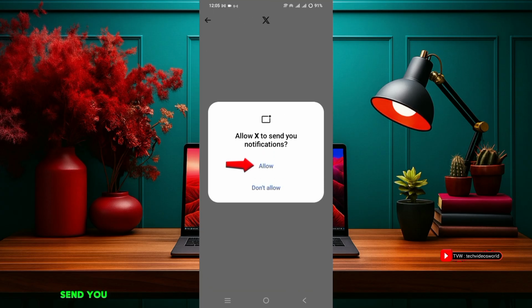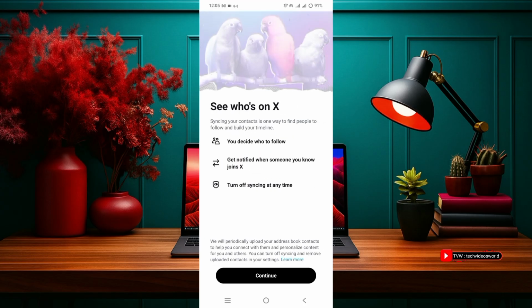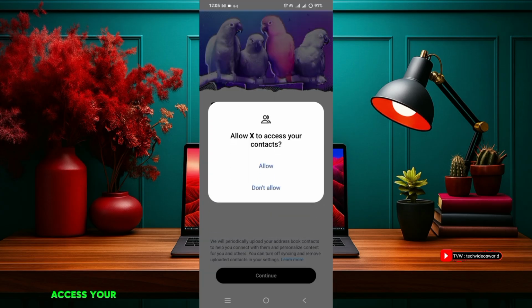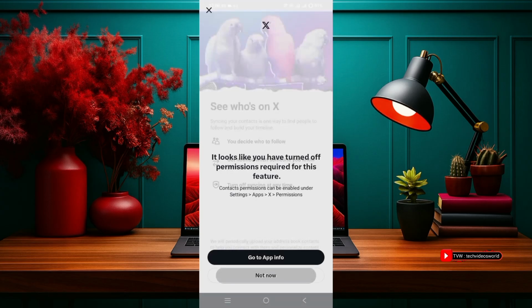Allow Twitter to send you notifications. Continue this. Allow Twitter to access your contacts. Choose one of these. I select Don't Allow. Skip this.